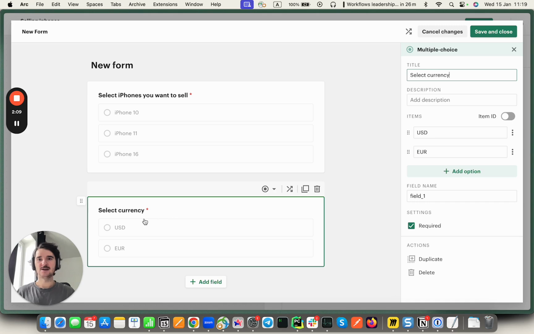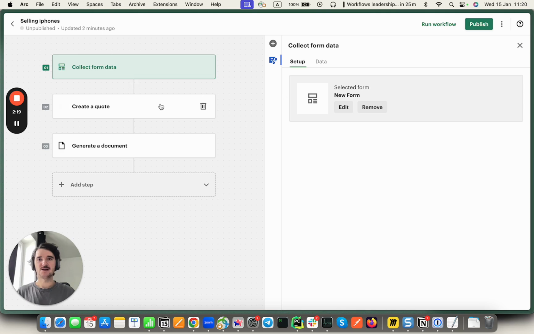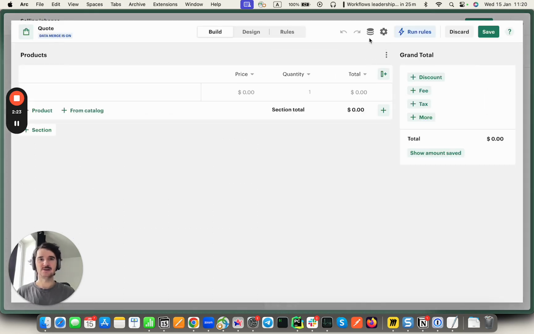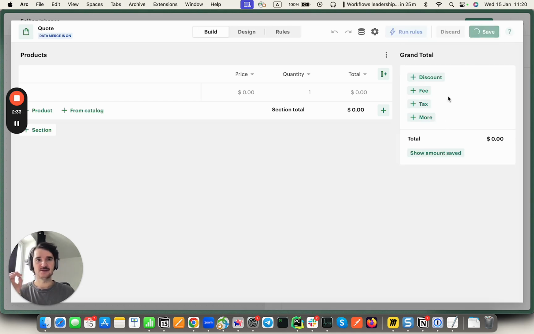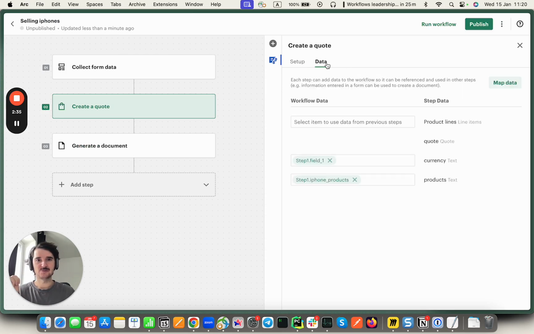And here I'm using the currencies, just currency codes, USD, euro. I'm sending this currency code directly to the quote. Then how do I send it? Inside the quote, let's check the quote. I create a data field called products, where my SKU from the form comes, and currency, where my currency from the form comes here. And let's check how it moves data.